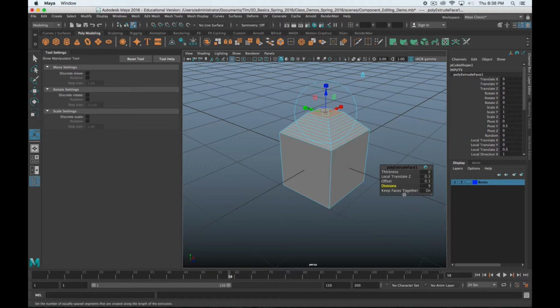I just want to make one note about the divisions. Again, this is a place where you can accidentally add too much geometry at once. If you have a plan and you know what you're doing, sure, go ahead and add 5 or 9 or 10 or whatever. But generally, don't add too much geometry too fast.